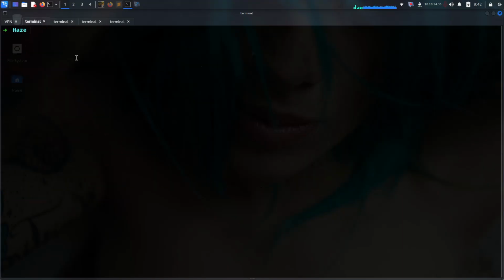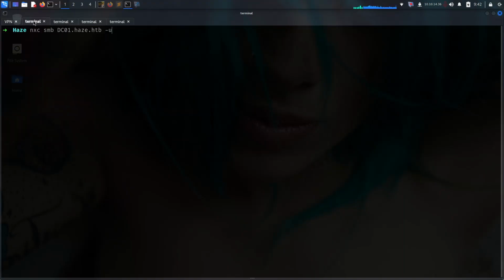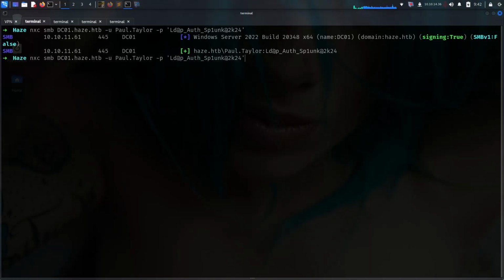Okay. So now we can just try netexec smb dc01 ace.htb, and the username we found, well, okay, let me see. Okay, Paul Taylor, I think, right? We found, yes. And giving the password. Yeah, it seems like it works.